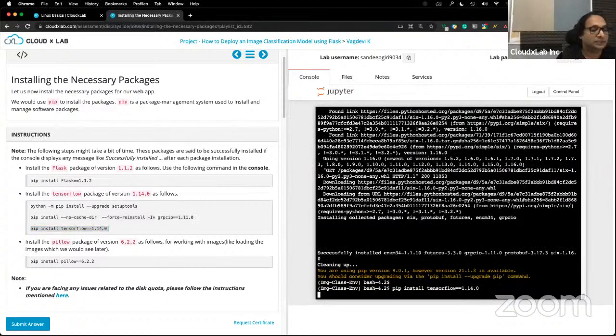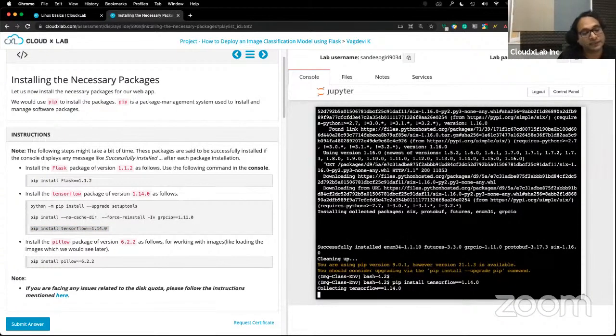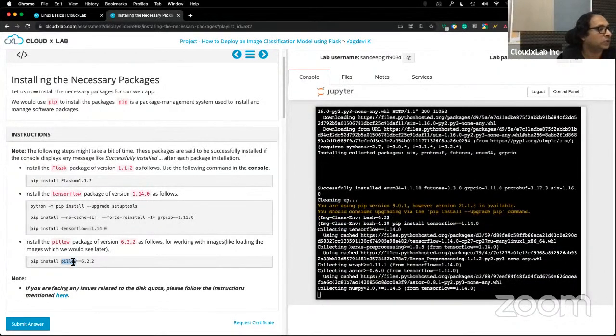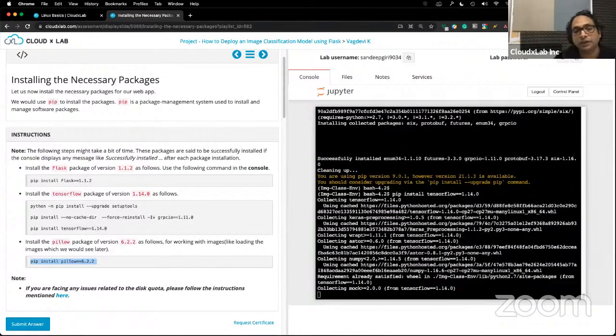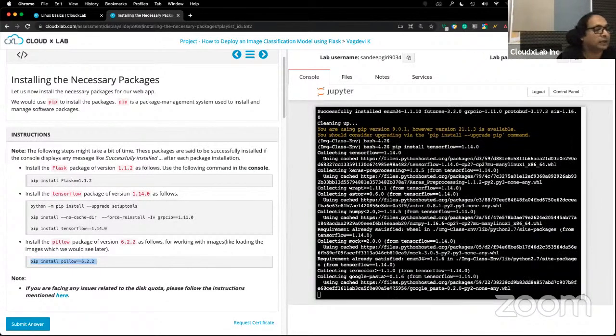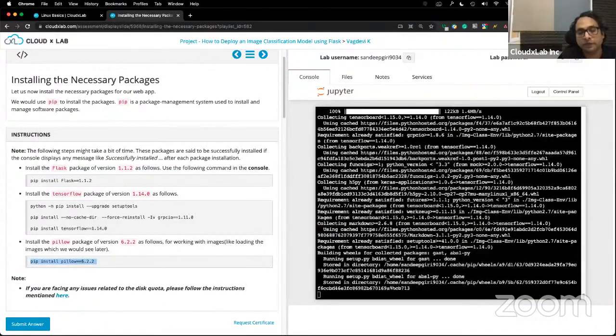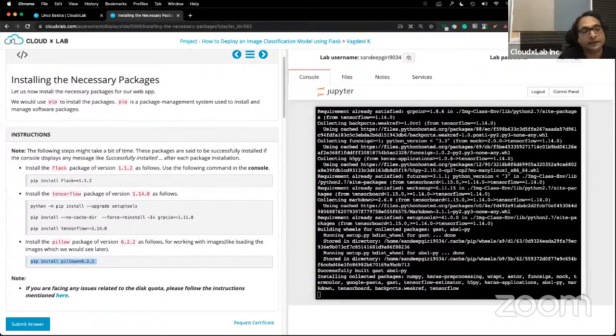Now we are installing TensorFlow. You can see that we are installing TensorFlow 1.14. Next we are going to install Pillow. Pillow is a library for image manipulation. Also, TensorFlow is a library for doing lots of machine learning, deep learning, and AI things. There are a lot of dependencies installing. You can see NumPy, Keras, and everything is installing. After that is done, we will be installing this part.